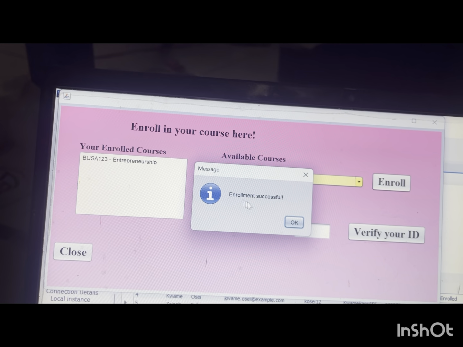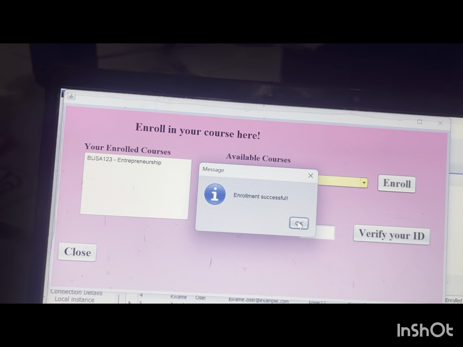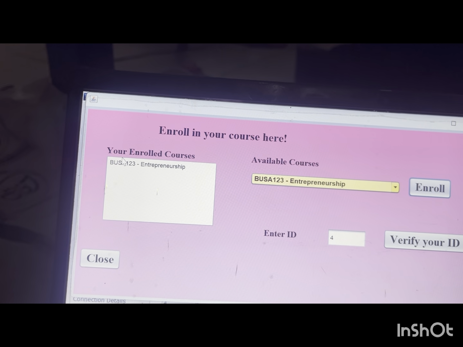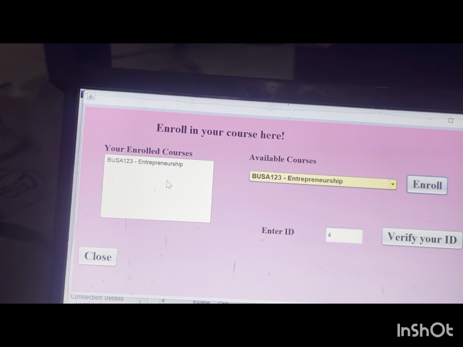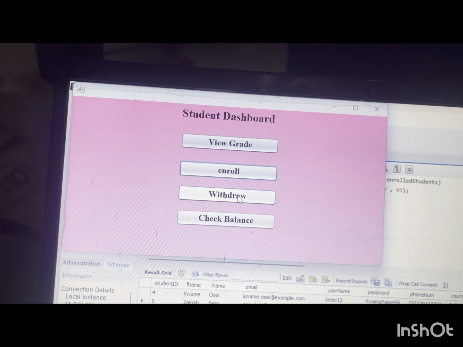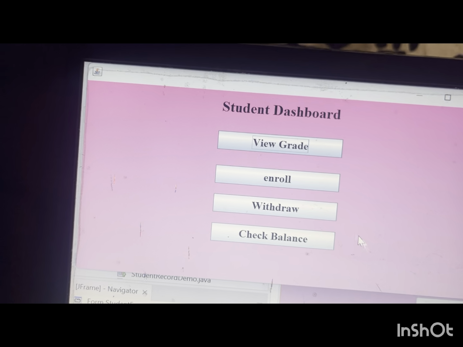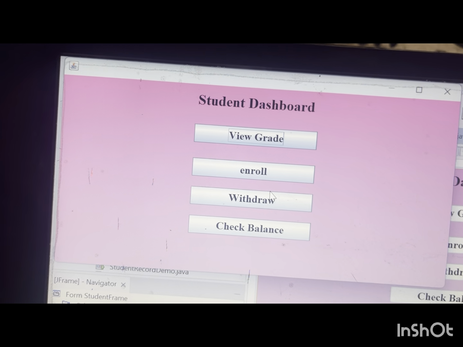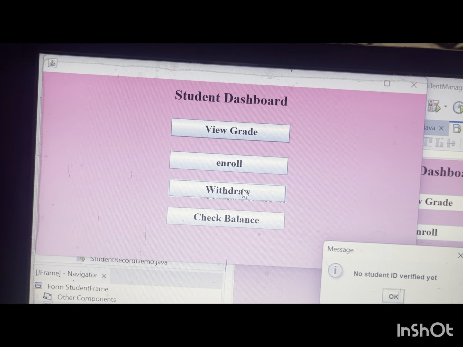It says successfully enrolled. Then here is the list of my enrolled courses. Then it appears here. So if I'm done, I can close. I close. Then I can withdraw. After enrolling, the student can also withdraw if they want. This is the withdraw.